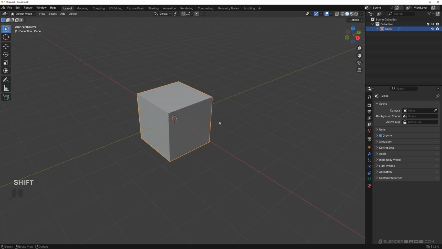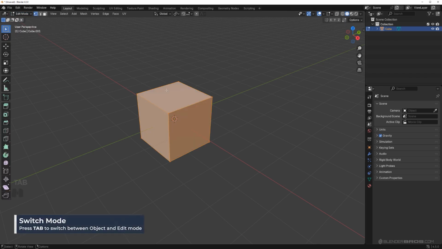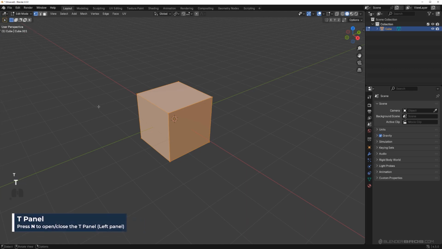Now, if you want to go into edit mode and start working on vertices, edges, and faces, you want to switch between object mode, in which we are now, to edit mode. You can do it by pressing Tab. You see now we are in edit mode, now in object mode, and you can see some other options here on the T-bar. That's called the T-bar or T-panel.